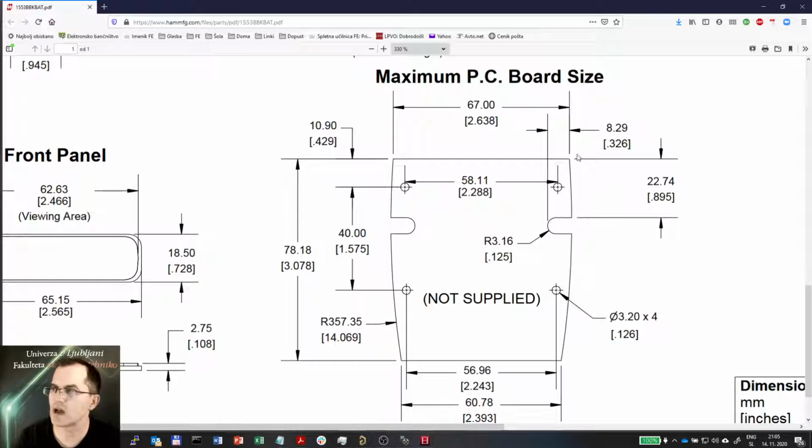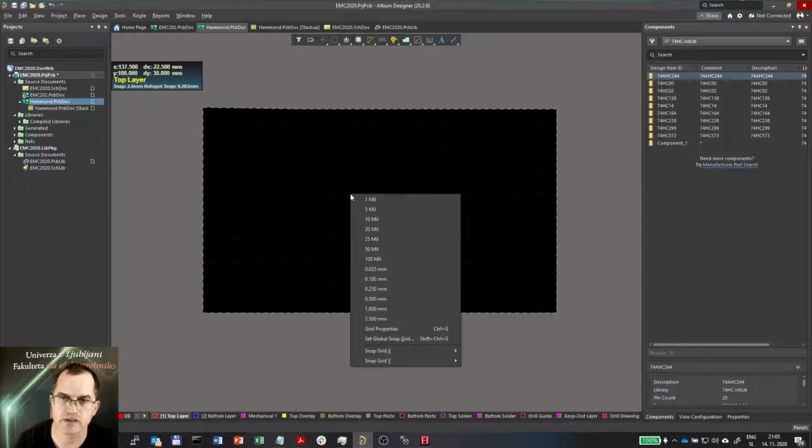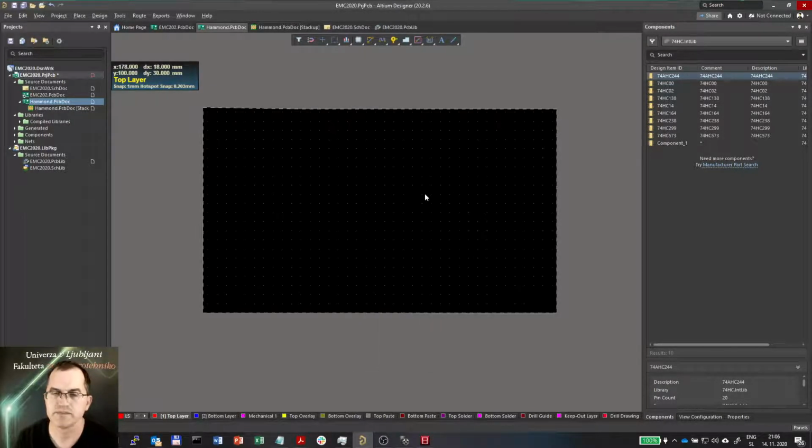So first of all, I will set the grid. And grid, well, I would go for 1 millimeter for a start, and we'll see if we have to change it or not. The grid can be set by pressing letter G, and I will set the grid of 1 millimeter.